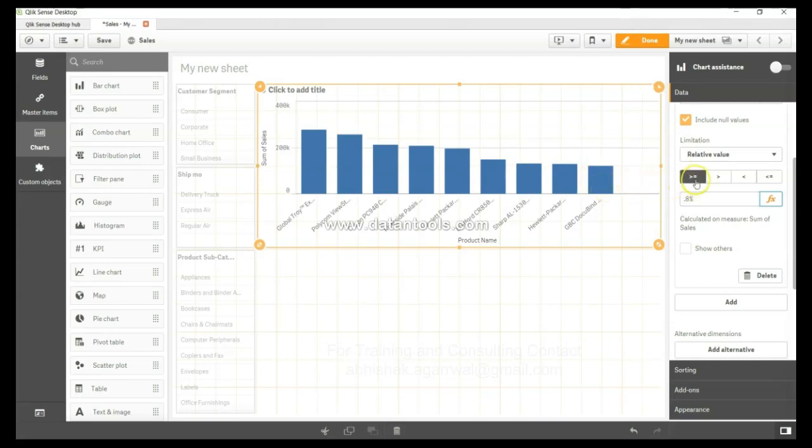And similarly, along with greater than or equal to, you have greater than, less than, and less than or equal to. If you want, you can even show the others. So that's how you can control your bar chart for not showing hundreds of values like product name or the customer name or any other field which has a lot of values. You can reduce it by providing the appropriate limitation value based on your business needs. So that's pretty much it. Now I'll meet you in the new video, the new topic.